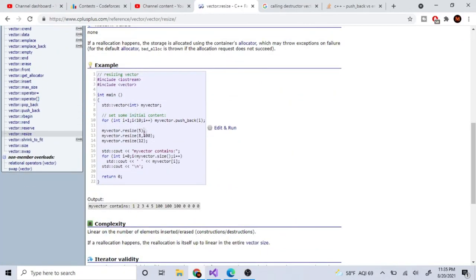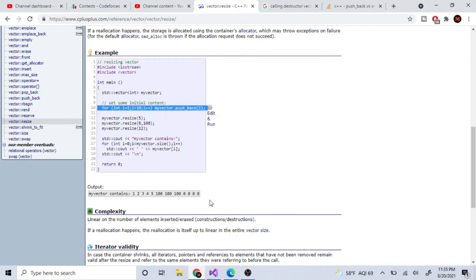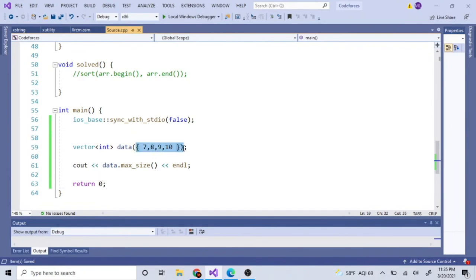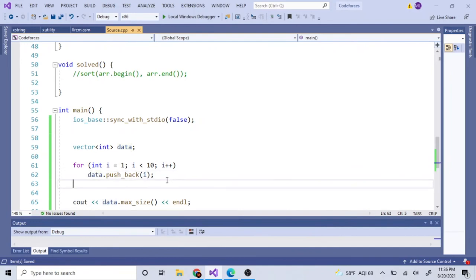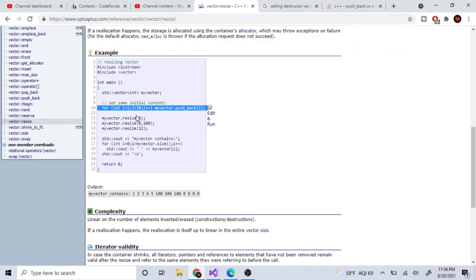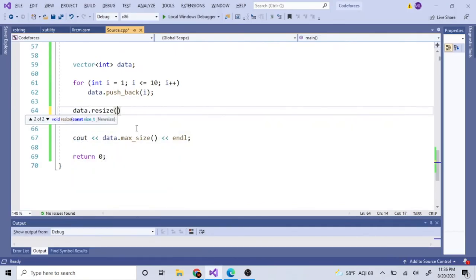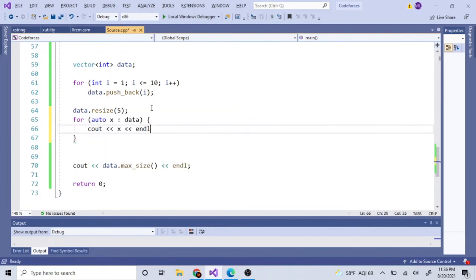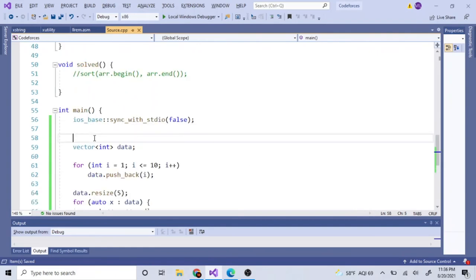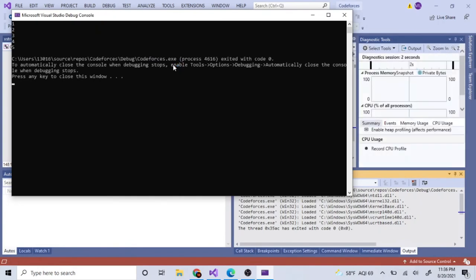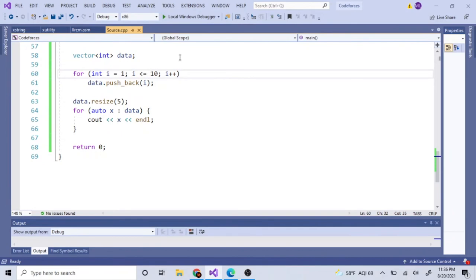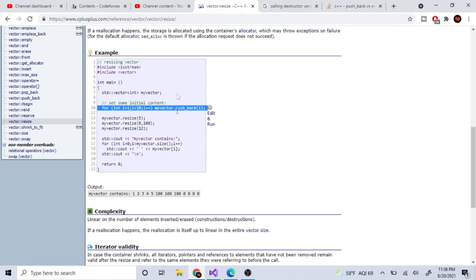Okay, so let's say I have an empty vector and then I have values from 1 to 10. I could resize it to have 5. So let's actually do that. Let's say I have this vector data, and I'm just going to push back data. So now I have values of 1 to 10. Now if I want to resize it, let's do resize 5. And then I print it out, it should have only 5 values. So here before it had 1 to 10, now it has only 1 to 5. So this just shrinks the vector to the first few elements.